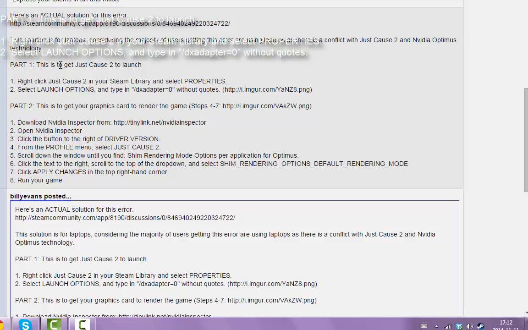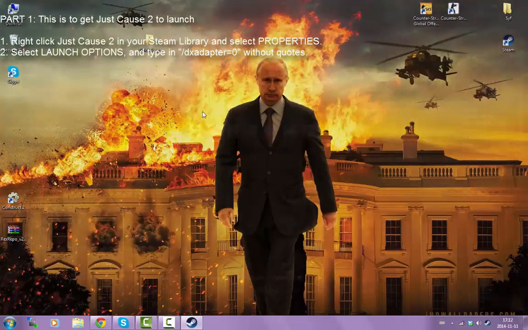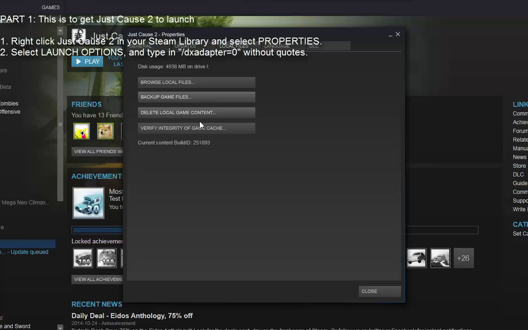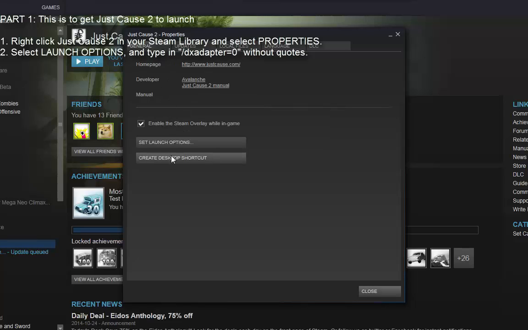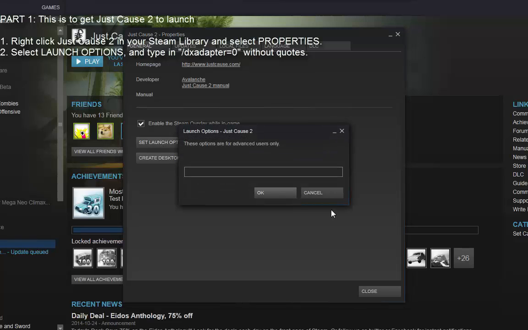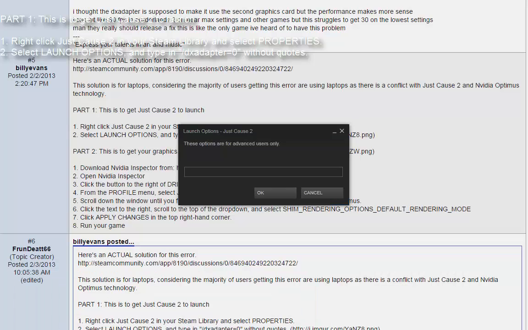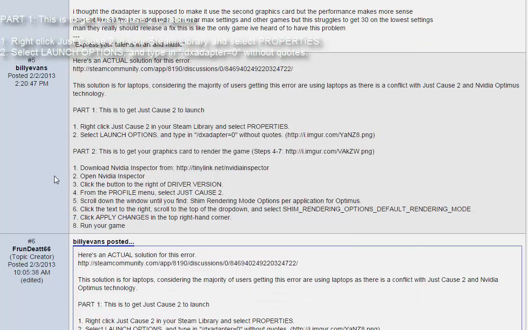First, this is the Steam startup options. I'll just show you how to fix it on non-Steam and Steam. If you have non-Steam, you've got to have the shortcut on your desktop. If you have the Steam version, click set launch options in the Steam library and type in this.